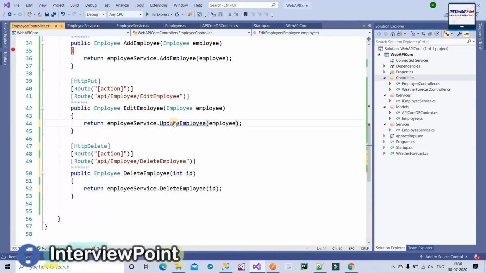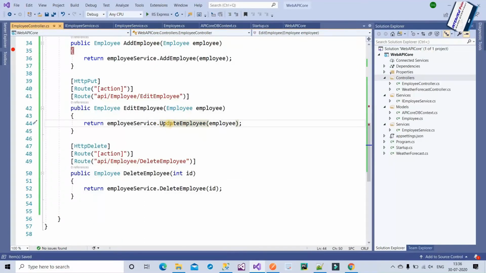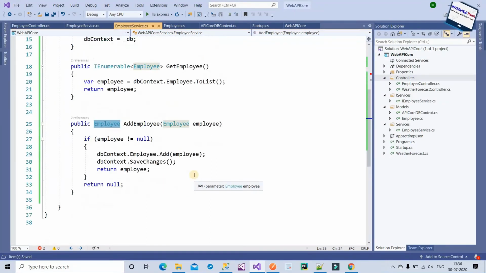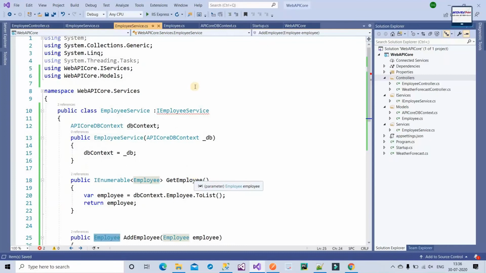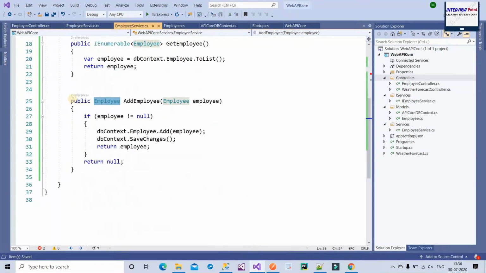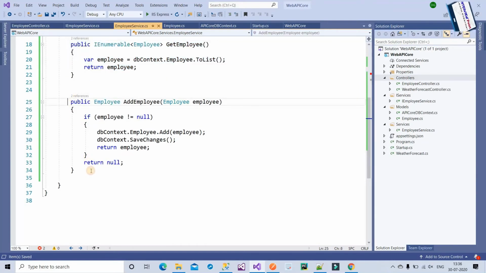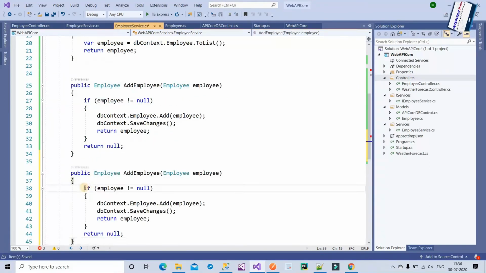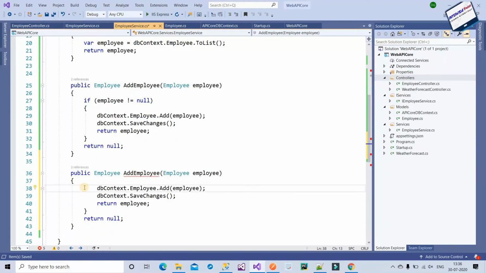Let me edit this one. Now implement these functions, UpdateEmployee and DeleteEmployee. To implement these functions we have to implement them in this class, so that's why we are getting the error. So copy this one, copy this one and paste it here. Actually we don't want this thing.